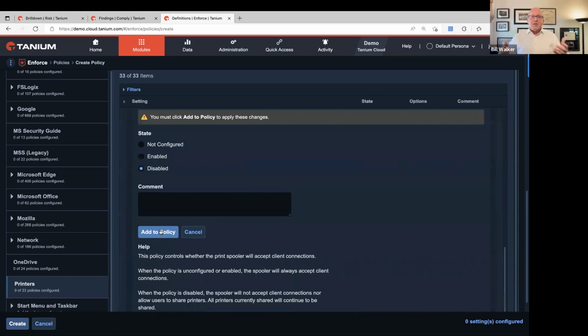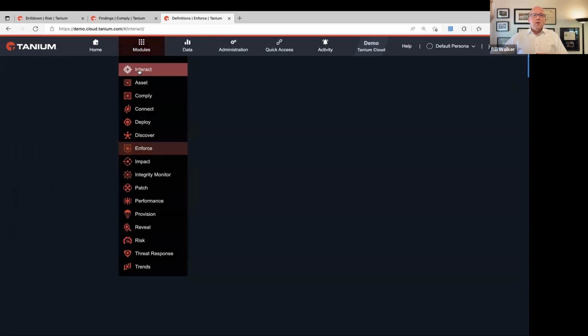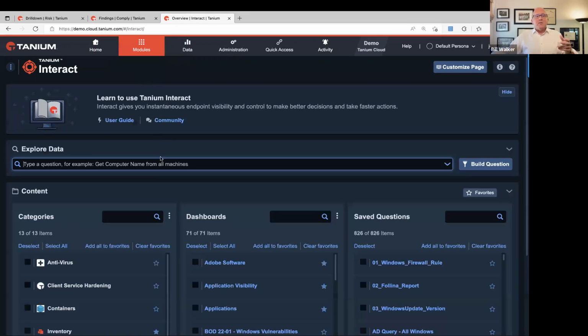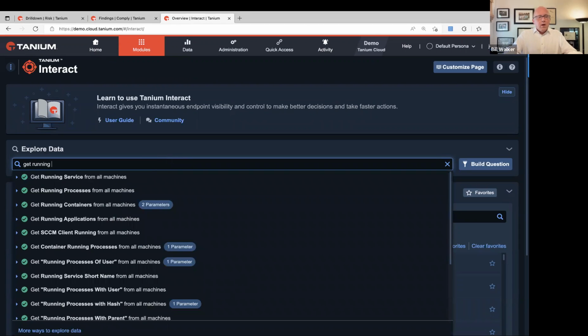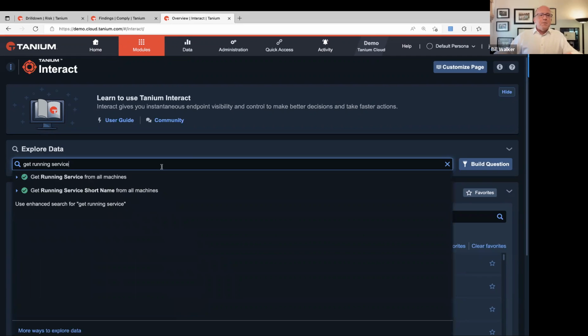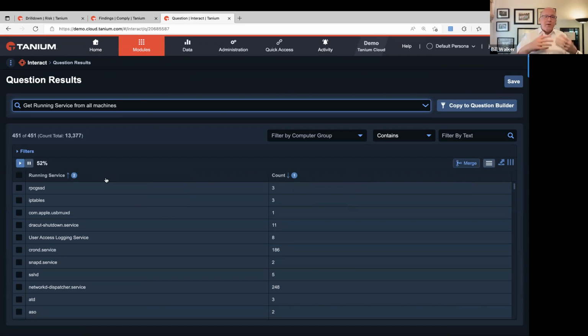Ship that out to every machine that's out there, and now their policy will include not allowing those connections to the print spooler service. One more step that has to be done in order to do that, we have to restart the print spooler service. So for that, I'm going to go back to the home page here, and I'm going to get running service from all machines. Now, again, we're going to live in real time interrogate every endpoint out there and ask for every running service on that particular endpoint.